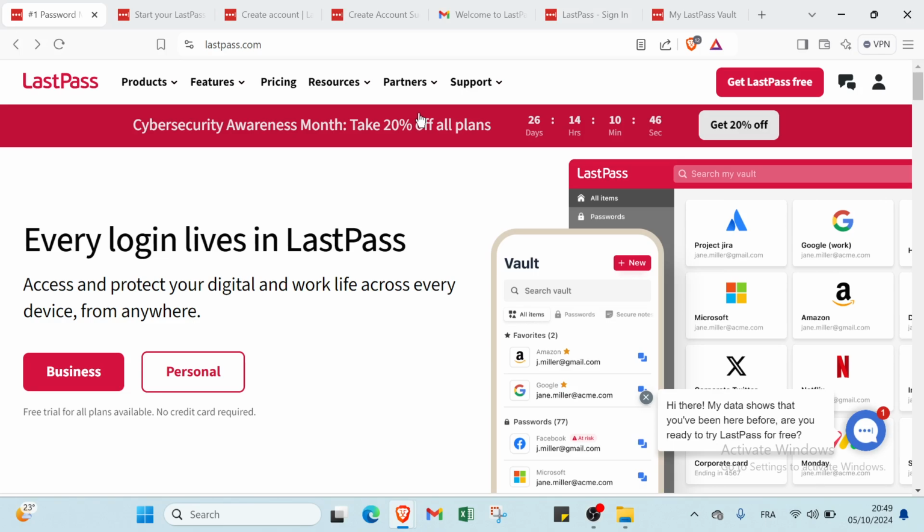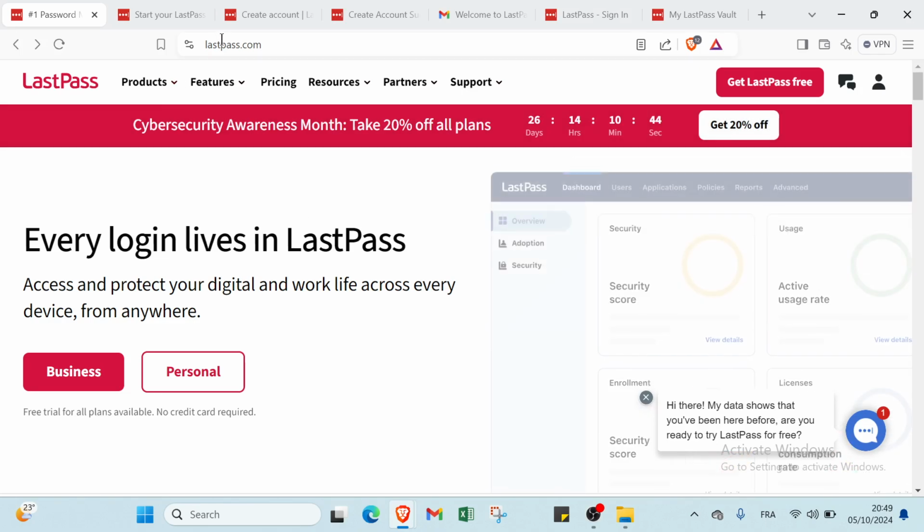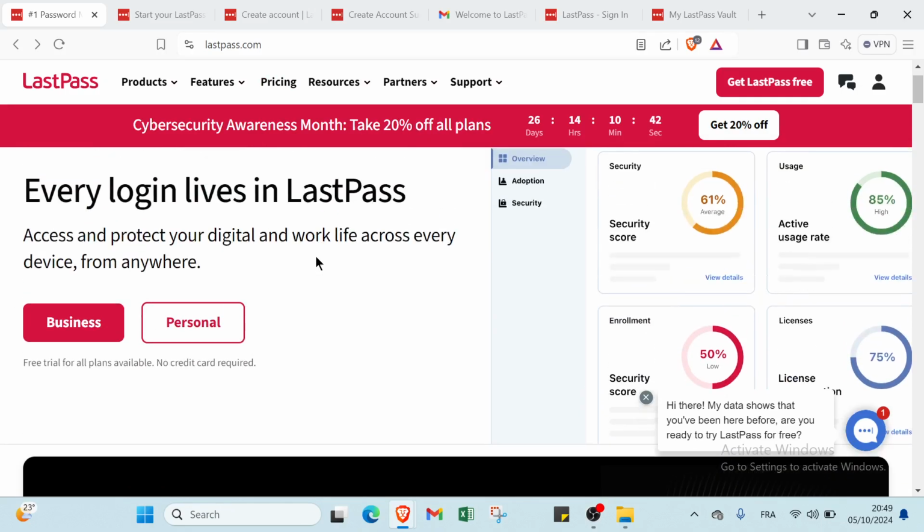LastPass. So first of all, what you have to do is open your browser and dive into LastPass.com. This is the homepage, as you can see.